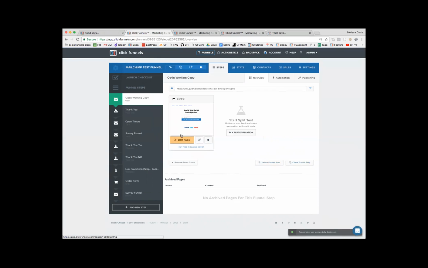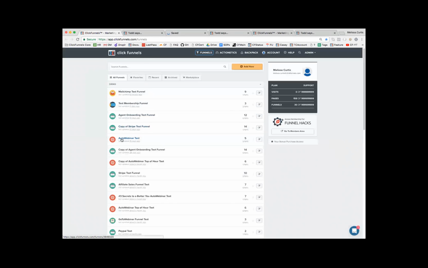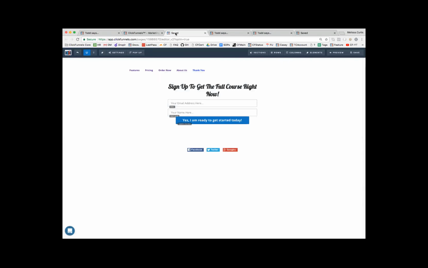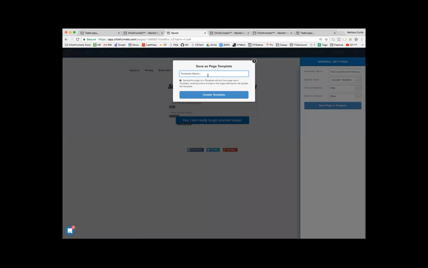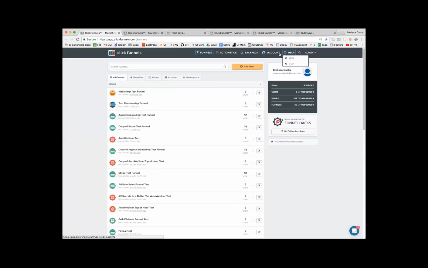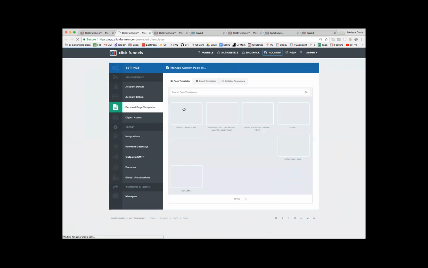let's say, for instance, you wanted this opt-in working copy as a saved funnel page, so you can use it in, let's say, this auto webinar test funnel. The way you would do that is in settings, and under general, you would click this button, save page as template, and you would name the template and click create template. And when you do that, it saves the template in your account globally. So if you come to account and my templates, voila, here it is under personal page templates. It would be saved in here, okay?